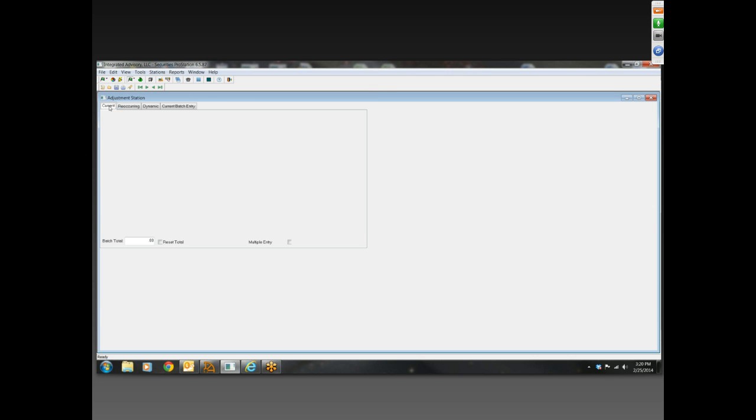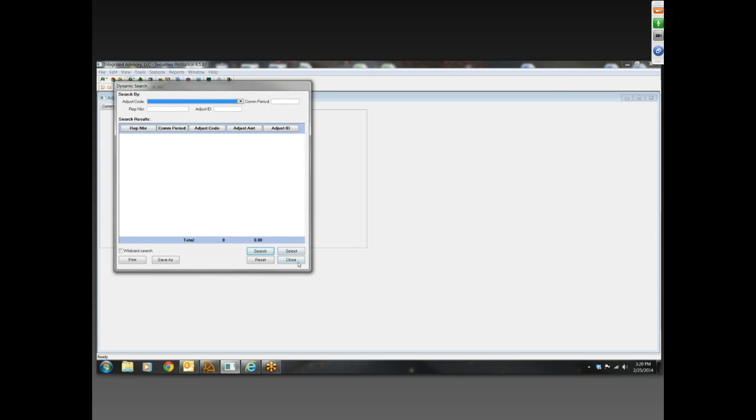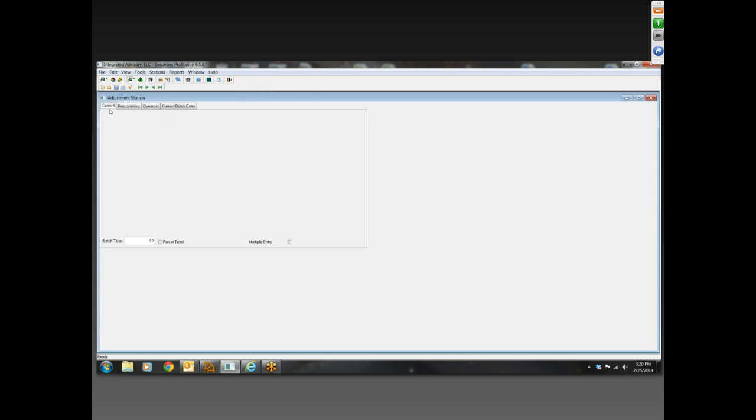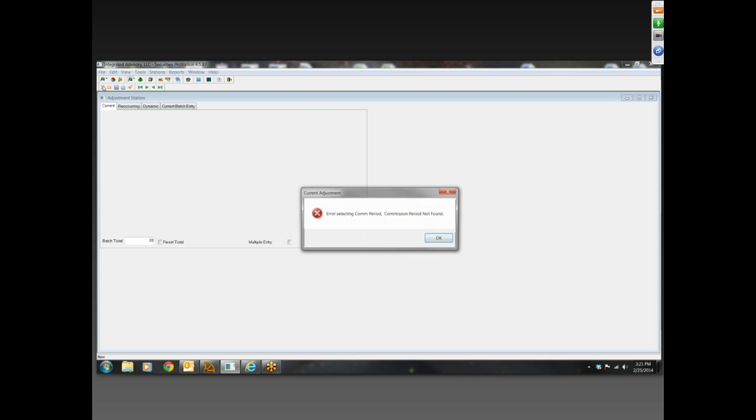Close the search window. There are 3 different types of adjustments: current, reoccurring, and dynamic. Current is a one-off, so something you're going to do one time. Reoccurring is what it sounds like. It's going to happen over and over again. Dynamic is something that's going to have a start date and an end date, so it starts in this commission period and ends in this commission period. If you want to input an adjustment, go up to New.